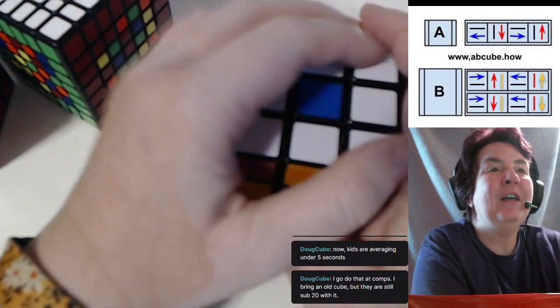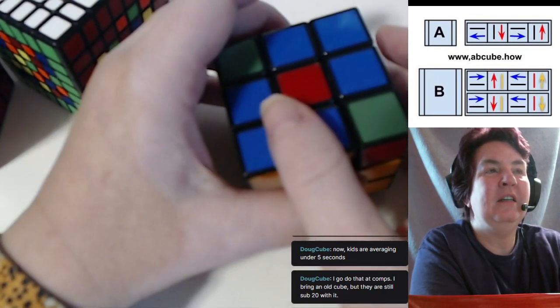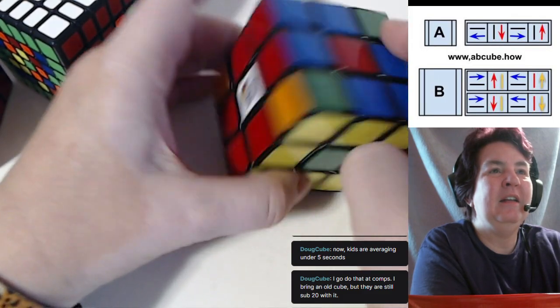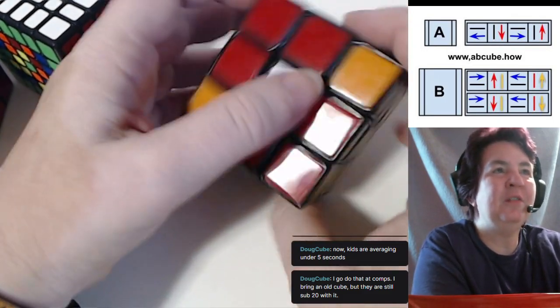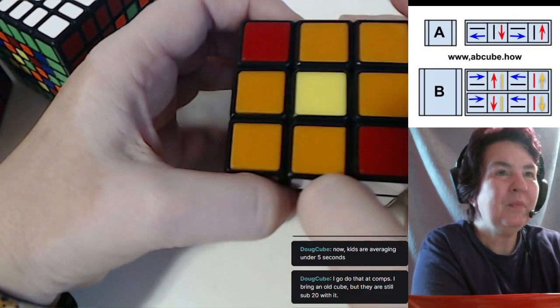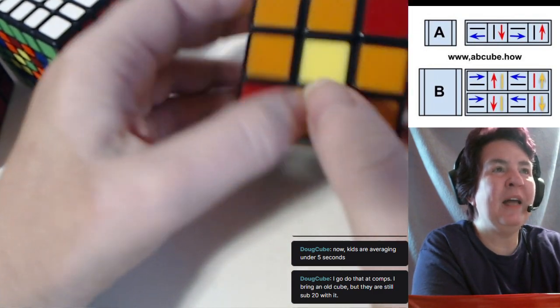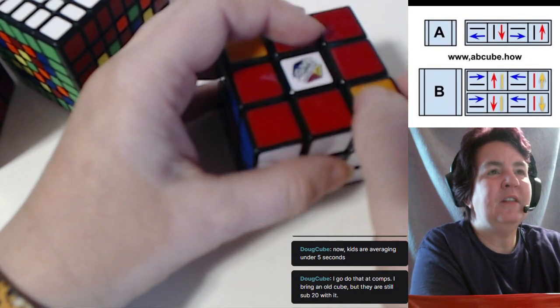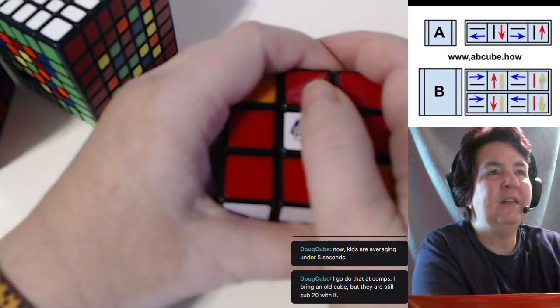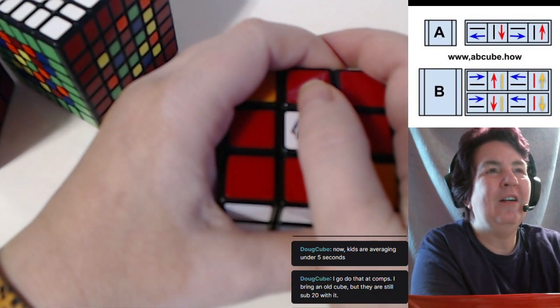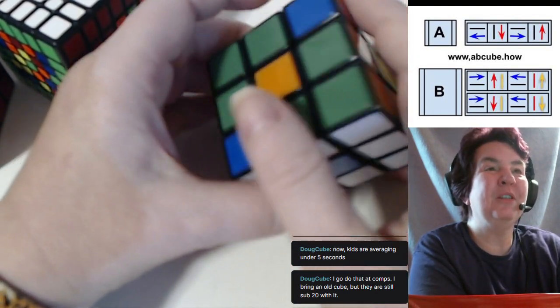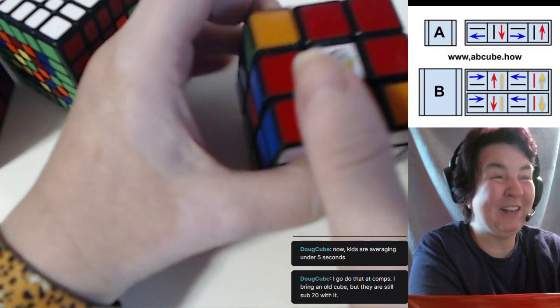I have a friend who does the fewest moves challenge. I taught him, and he became a speed cuber, and then he switched to the fewest moves challenge. So he opened that up to me. So this is not the fastest, it's not the shortest, but I've only failed at teaching one person. I've taught everyone else that I've ever tried.